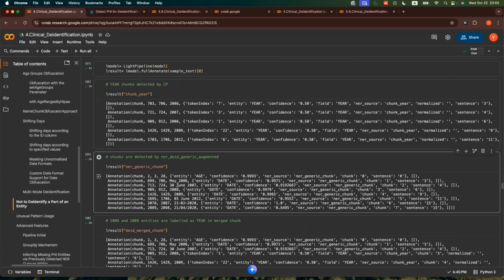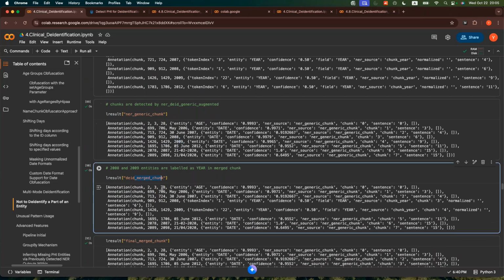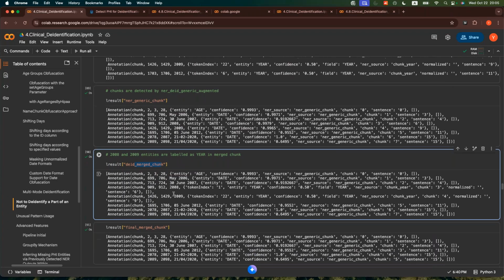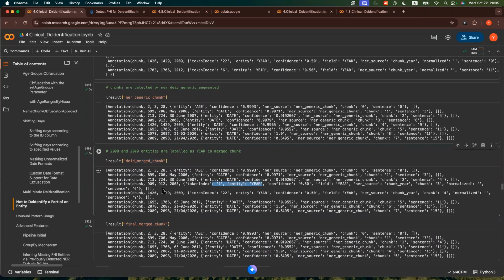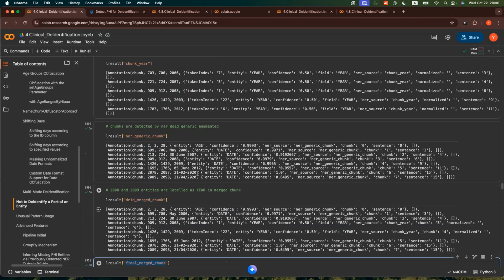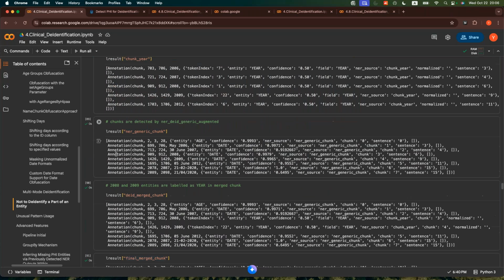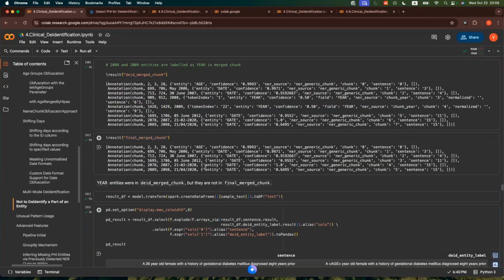As you can see, full dates, but also we have only years. And after that, this is our merged result. For example, if you see entity date, but this one entity is year. And in the final chunk merger, we put a year blacklist, and then in the final merged chunk, we don't have any year-only entity.